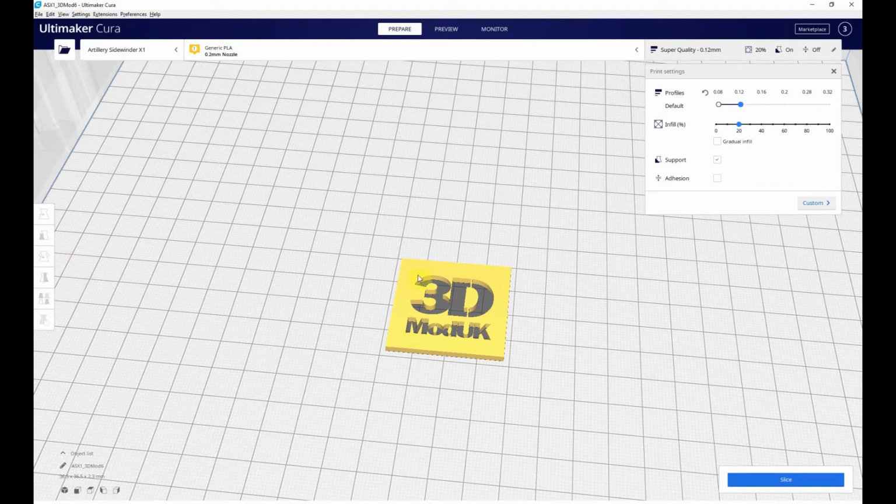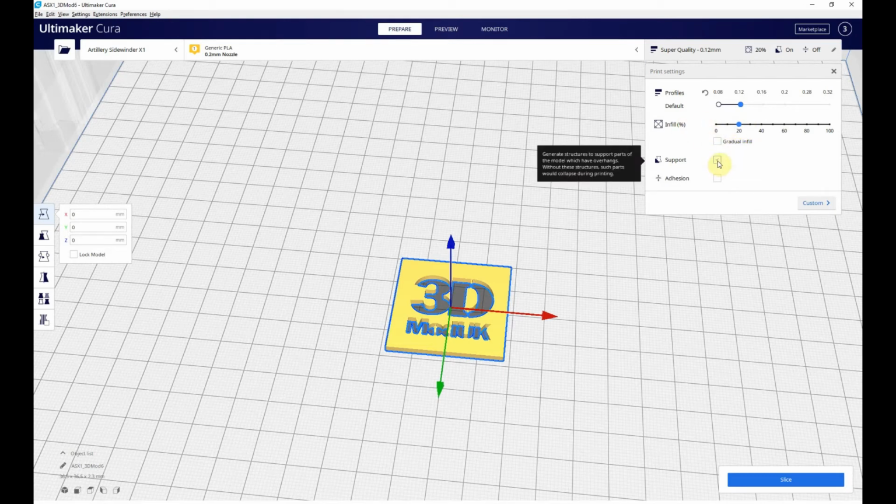We can make changes to it in terms of, if we select it, we can scale it up, we can scale it down, we can rotate it as necessary. We can even do all manner of things to it, mirror it, etc. But basically, because I want to print it as is, and I'm happy with all of the default settings in terms of the profile, print, and the infill, I don't need support.